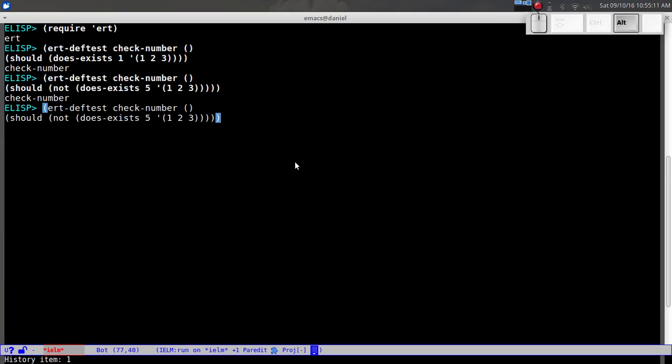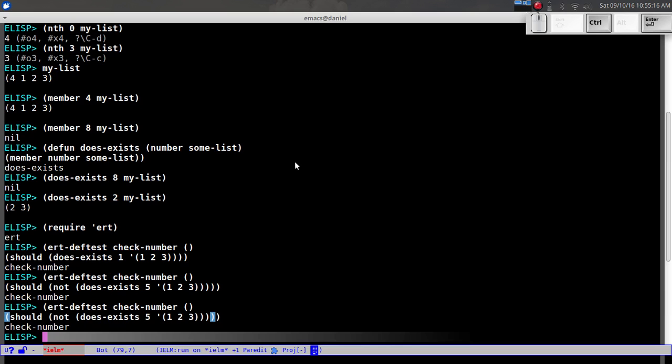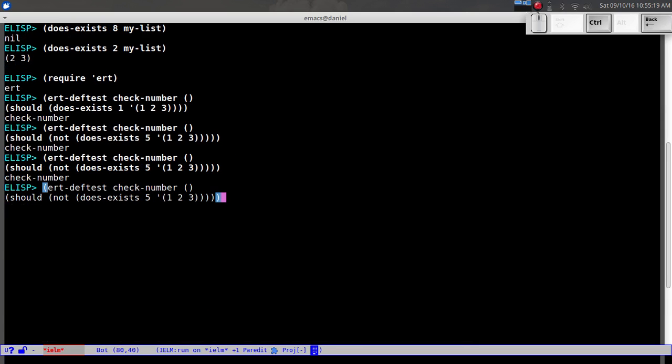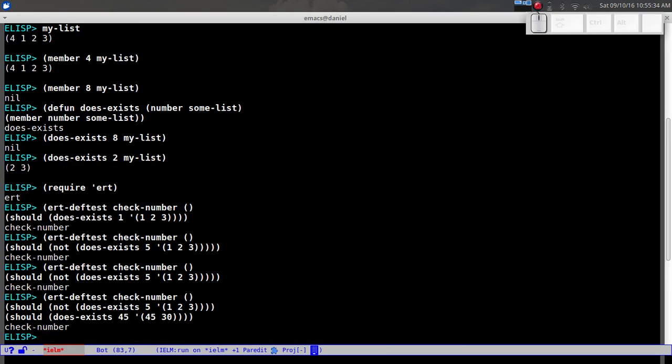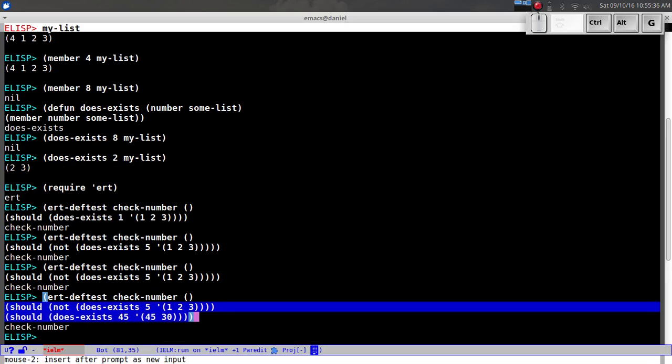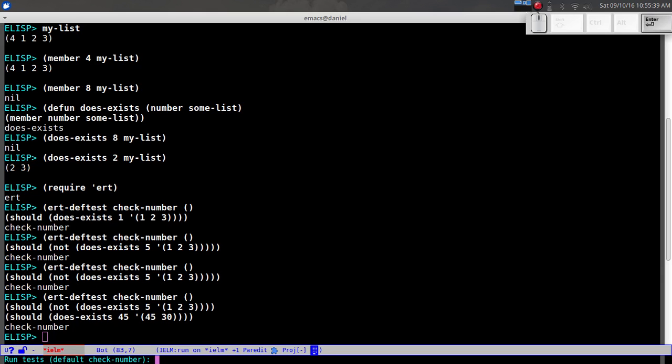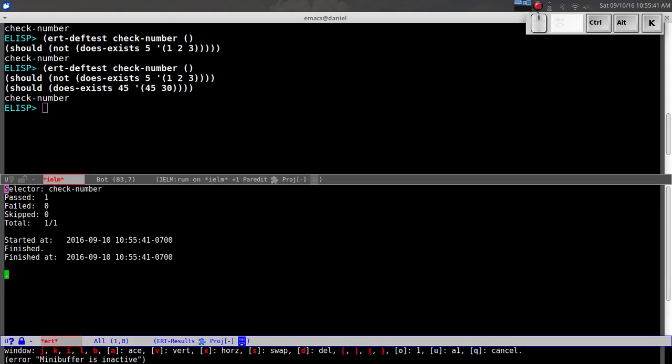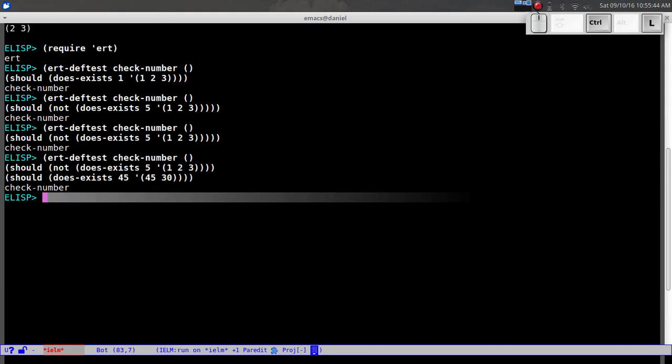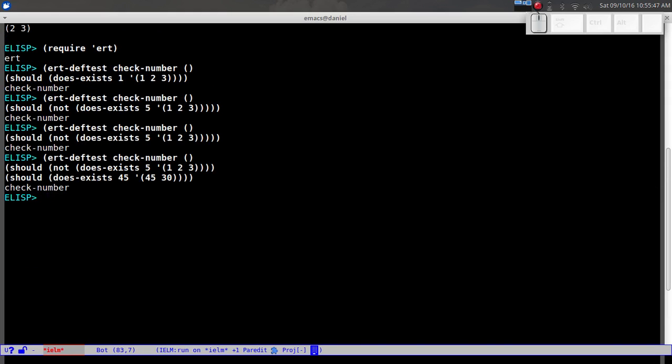Ta-da. Of course, you can have multiple tests inside the test case. So let me do should, and then does-exist 45 and 90 or 30 or whatever. Bam. So now I have 2 test statements, and it should still work fine. Ta-da. So yeah, that's pretty much it. Alright, sweet.